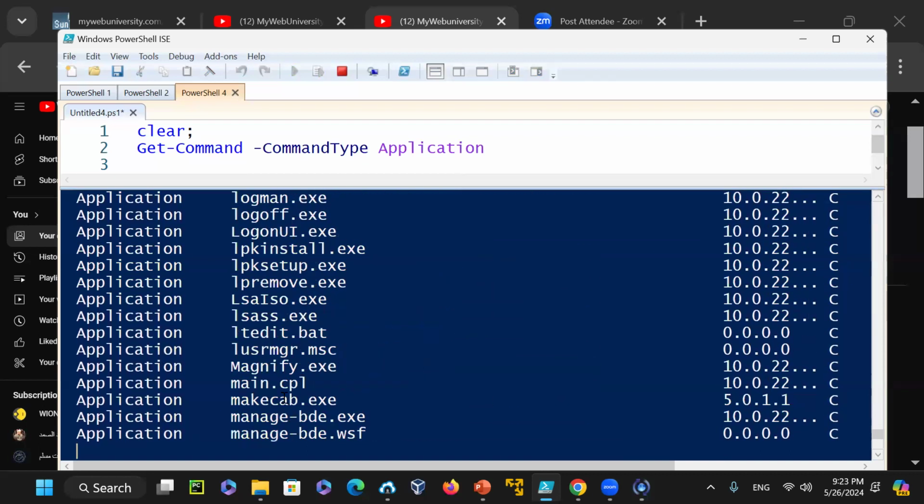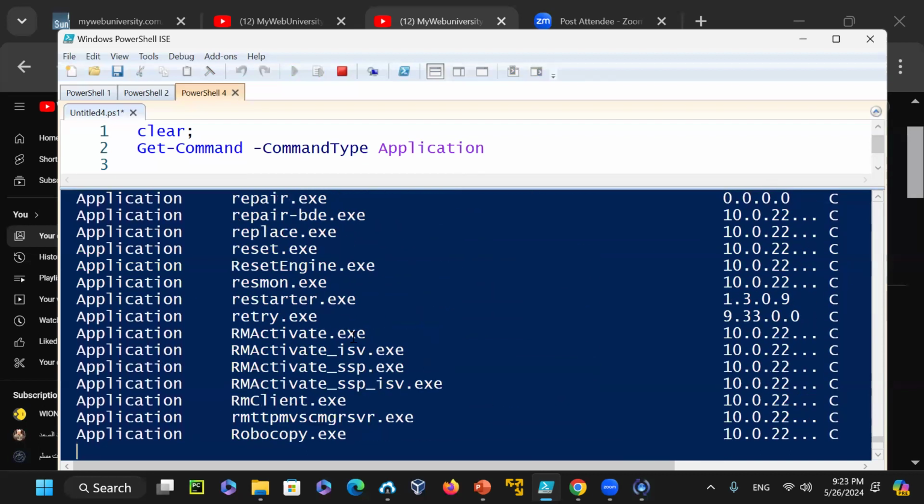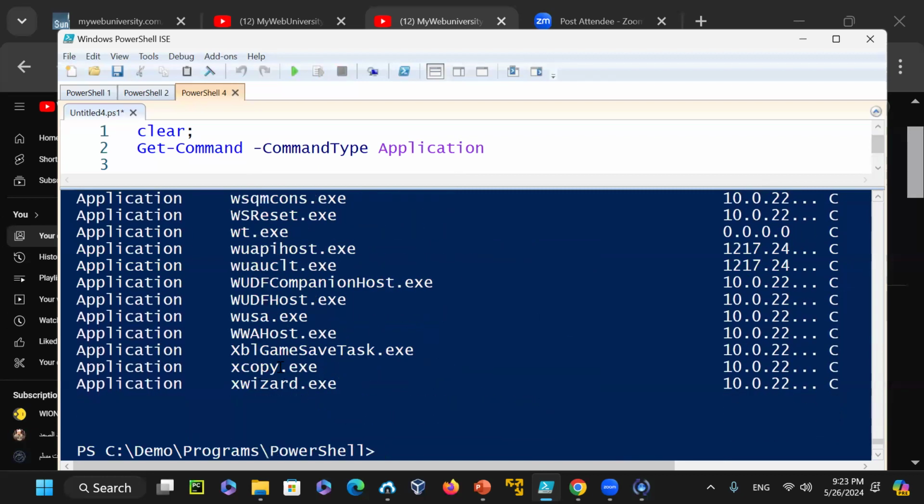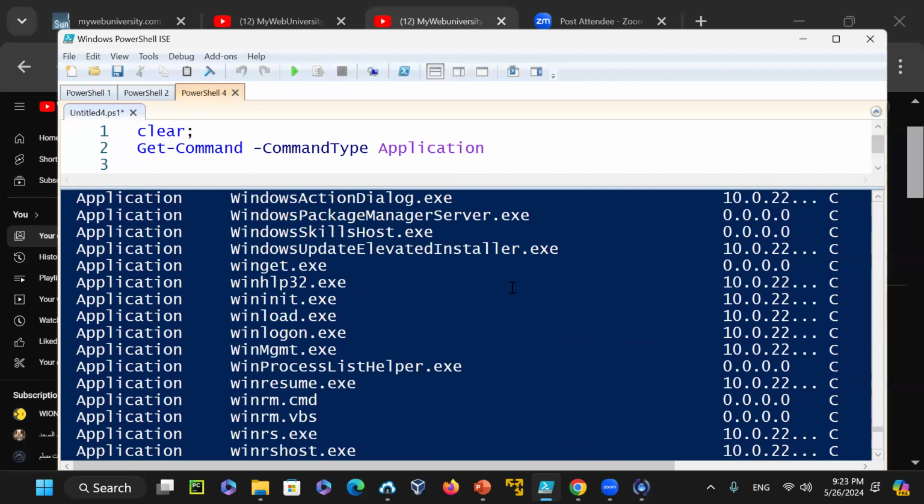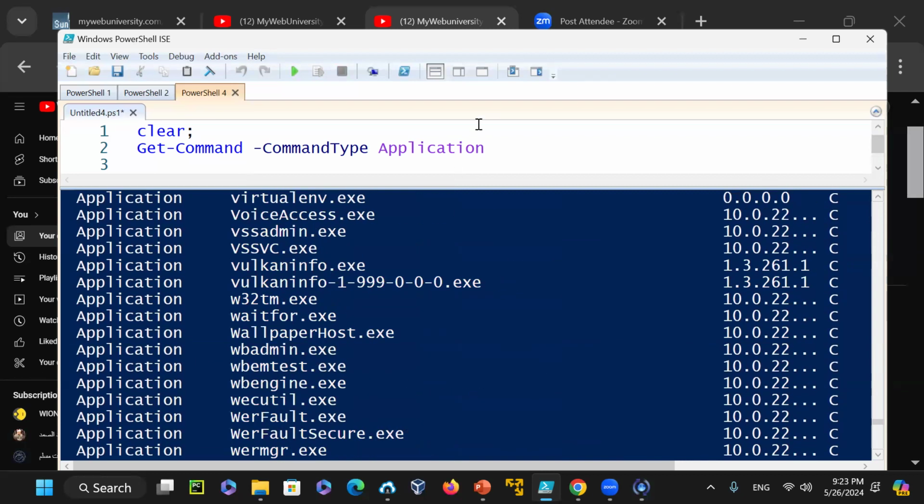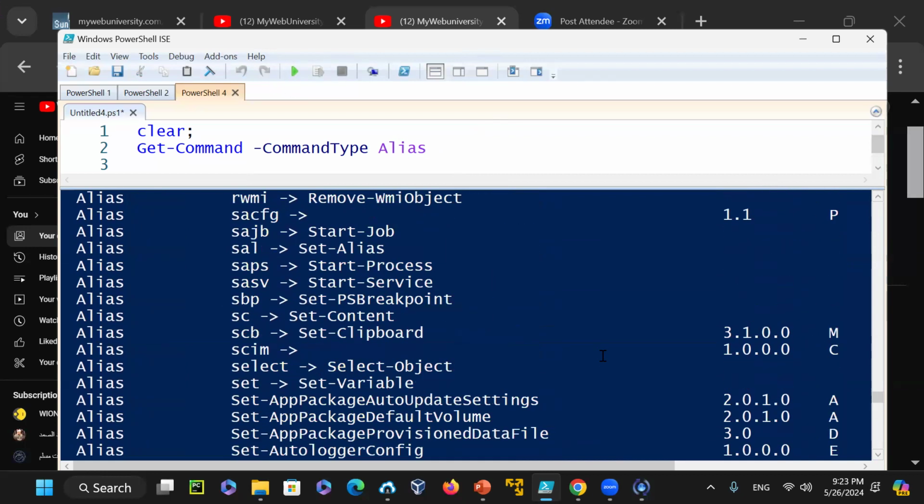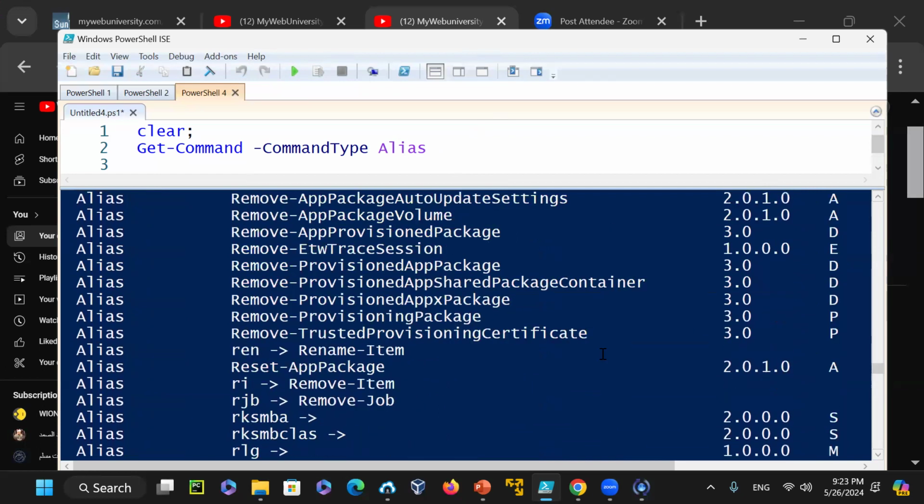Application means things like calculator, notepad, and all the ipconfig commands, xcopy, copy, move, all of those ones that are part of an executable file are called applications. But if I change this one to alias, and then get a list of all the command type by aliases, aliases are the shortcuts to the same commands that are available.